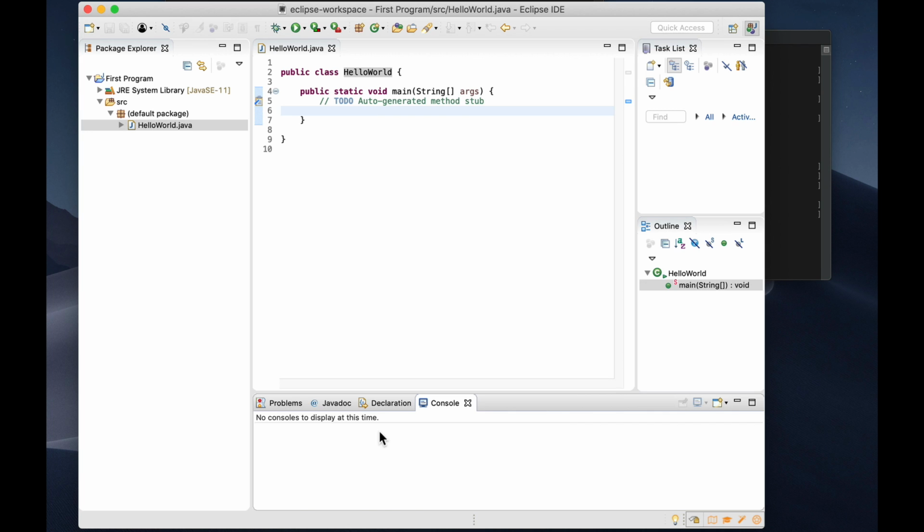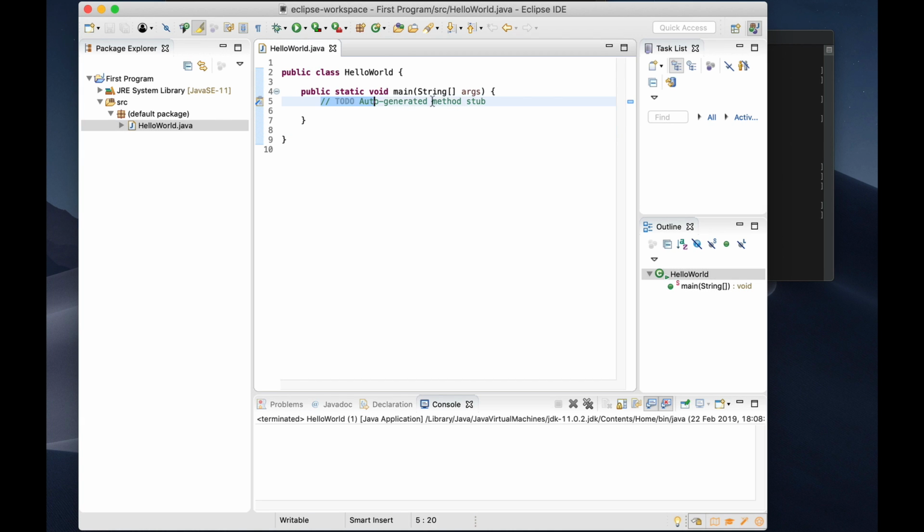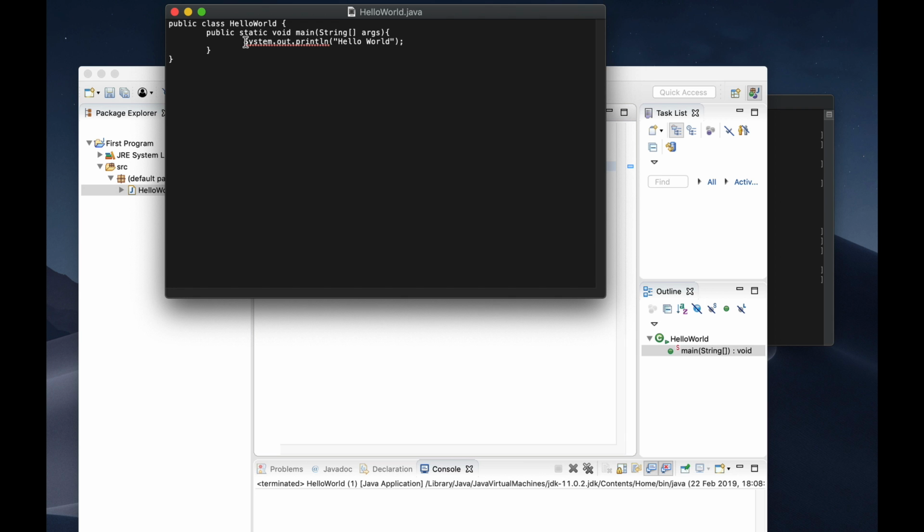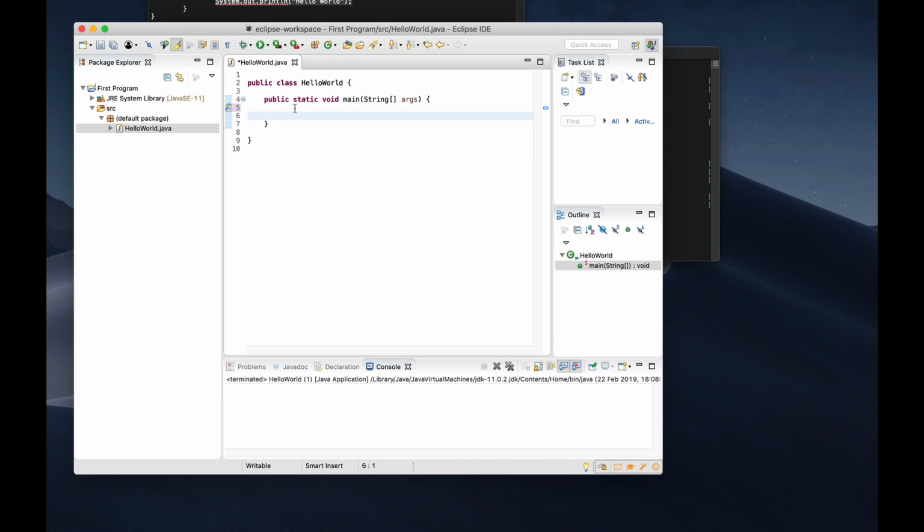So let's go up here, delete this, and let's copy and paste the code from the previous tutorial, system.out println, and just here. Next, let's run the program.